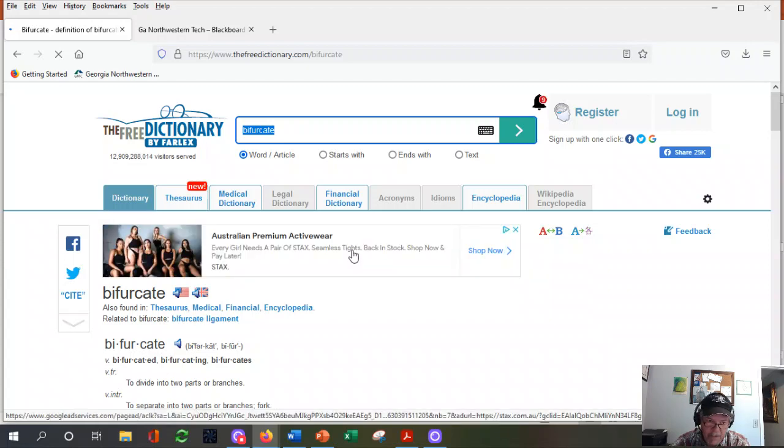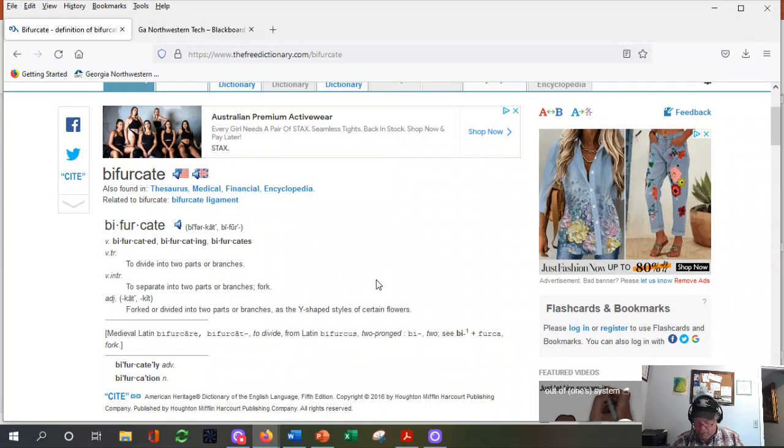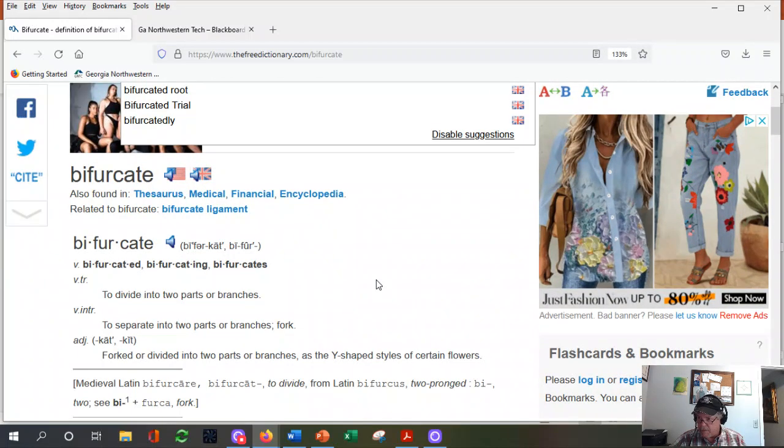Hey, the United States, I would say, is a bifurcated society at this point. Well, what does that mean? Well, it's a little small and fuzzy, so let's blow it up. Divided into two parts or branches, separated into two parts, right? We have a very bifurcated society at this point.